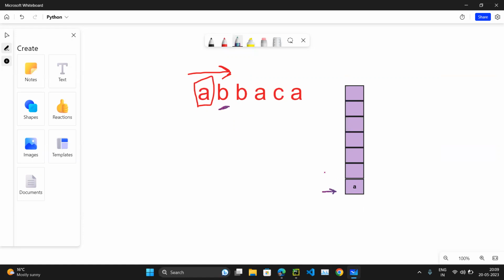So b and a are not the same, so we are going to insert b. Now, next b. Before inserting into the stack, we check the last element. Right now the last element is b, and b and b are the same, so we are going to remove b. So only a is left. Now a. Before inserting a, we check the top element of the stack, which is a. a and a are the same, so we don't insert a, and we remove a. So now the stack is empty.